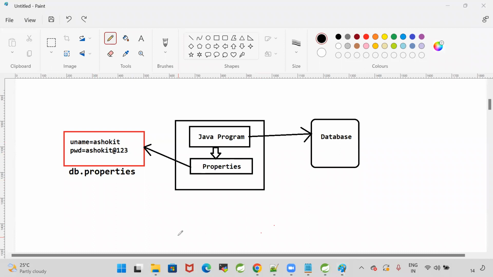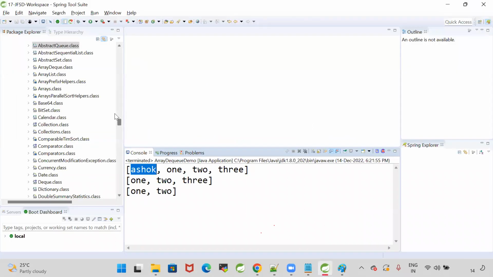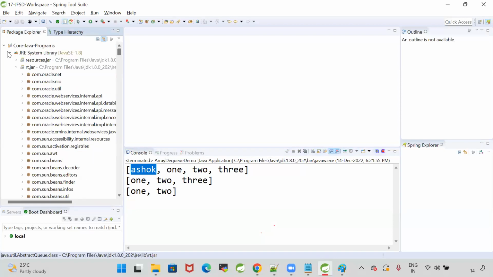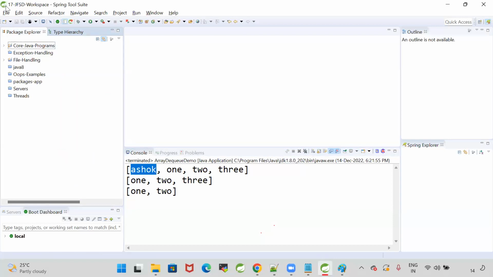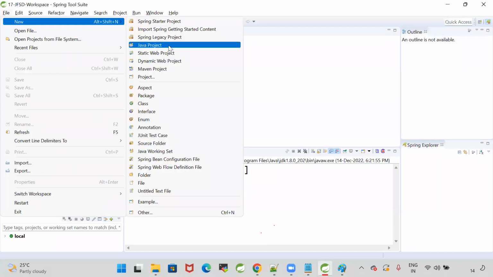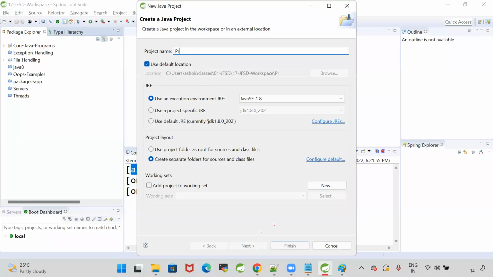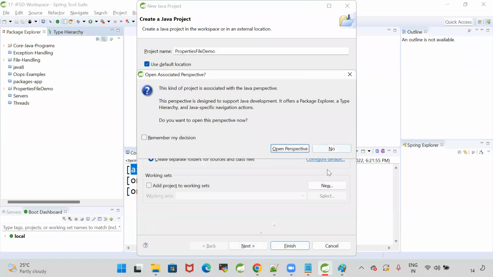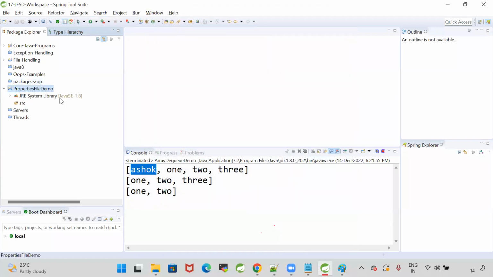Look at the diagram. In the properties file, we will configure the username and password. My Java program wants to read the data from the properties file, so we need to load the file and read the data. Let's take one simple Java program. Let me create one project: File, New, Java Project, with the name properties demo.